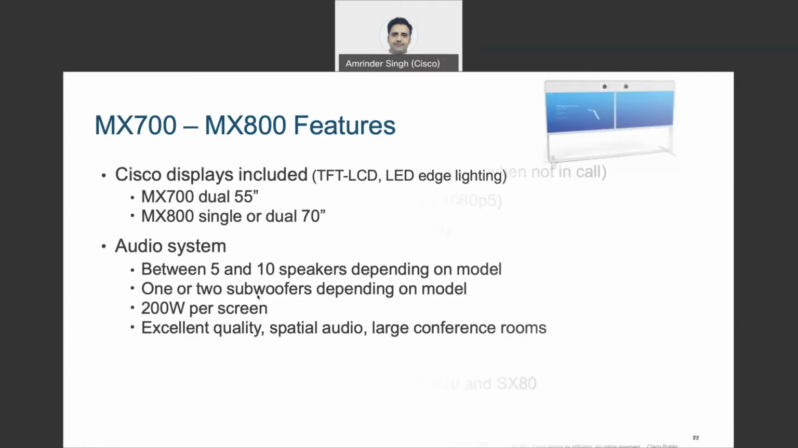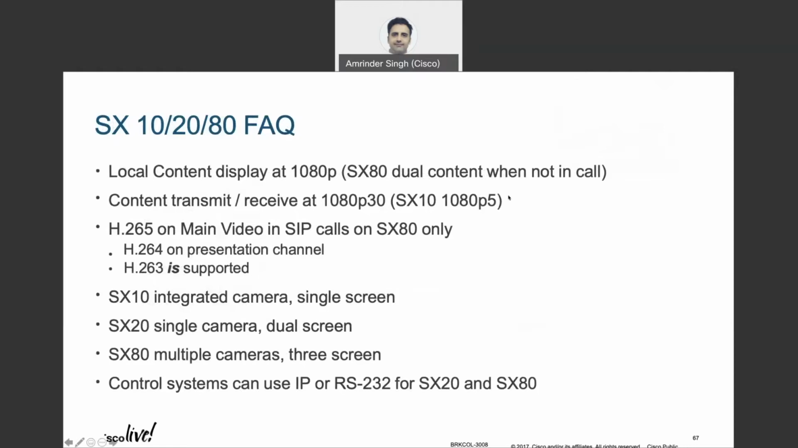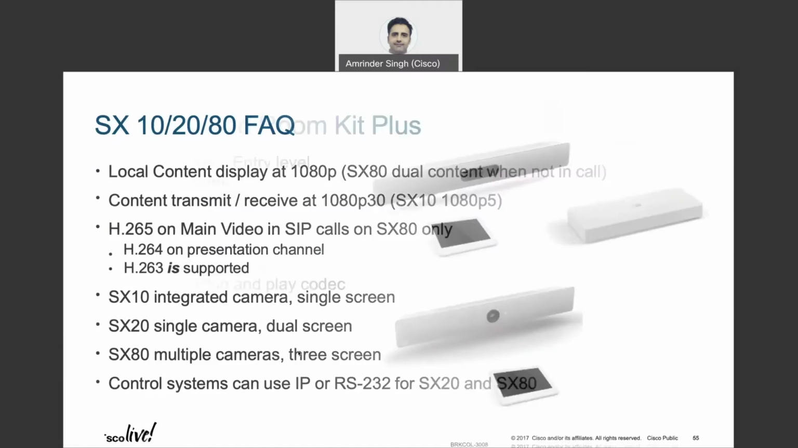Yeah, so that's all about the hardware specification. All of these units support 1080p content sharing. Content sharing is 1080p30, but for SX10 specifically it can do 5 frames per second. The rest can all do 30 frames. SX80 was the only codec in the past that used to support the H.265 video codec. The rest can do H.264 or H.263. So SX10 is an integrated camera, single screen. This is all the specification about the codec side.